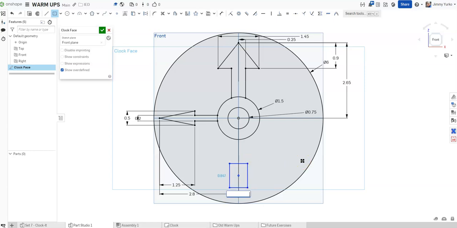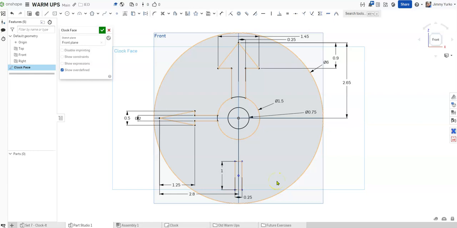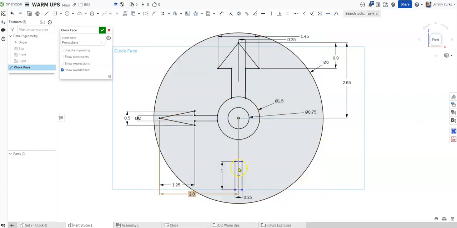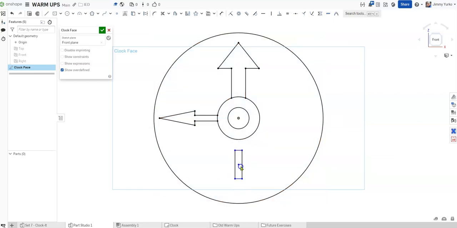We're going to make that rectangle 1/4 inch wide by 1 inch tall. You can also escape out of the tool and use the dimension tool to give it sizes. Right now you can see the rectangle has a size, but its location is still not fully defined. It can move up and down, but not side to side.